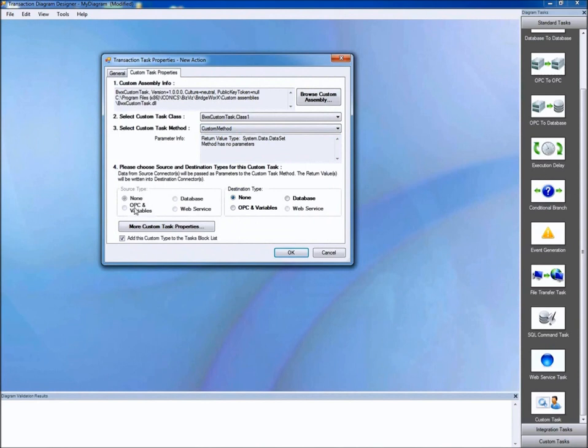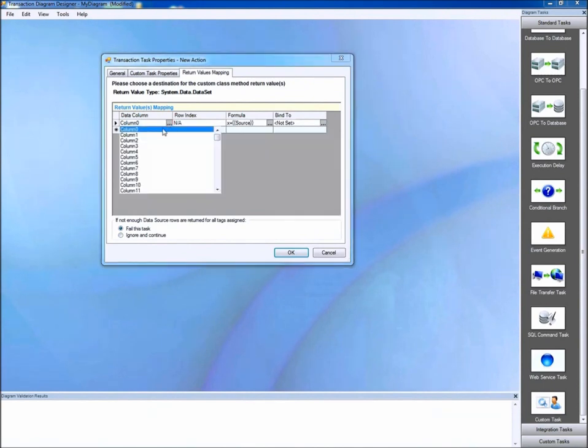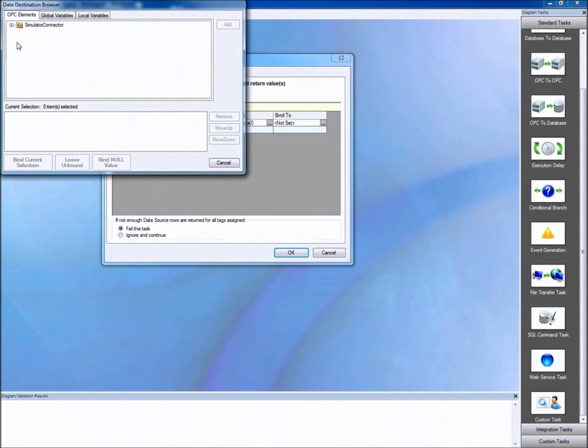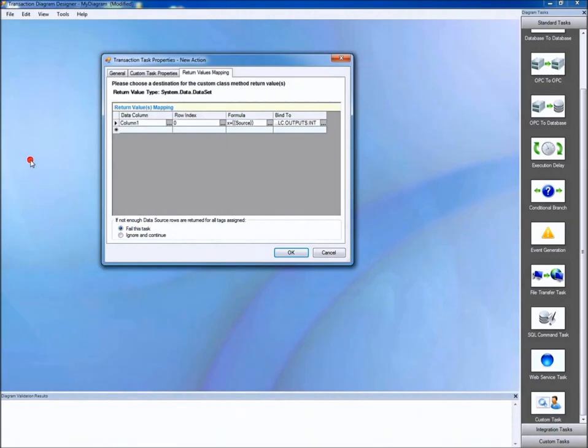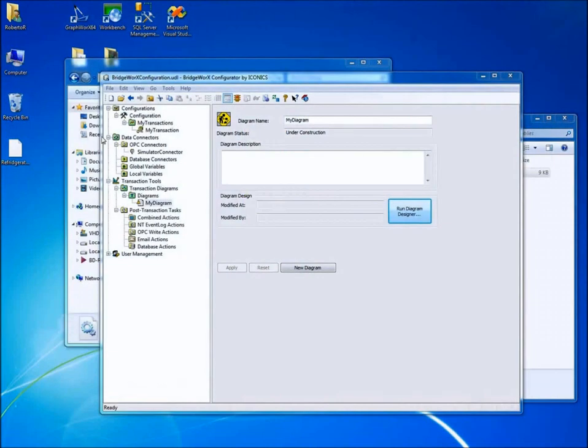It doesn't need any input, so we don't need to specify anything here, but we want to put its output somewhere. So you know that we have created the data set with 2 columns. So we will specify column 1 here, and we will bind it to an integer variable because we are returning an int. Row index is 0, that's correct. Okay, all seems okay. So we can validate our transaction, save it, and exit.